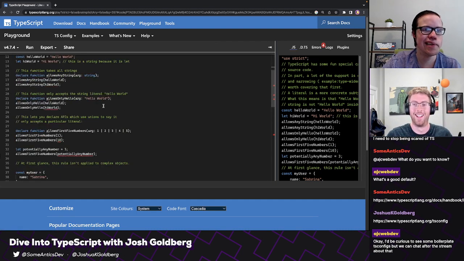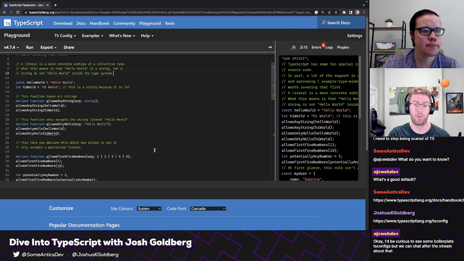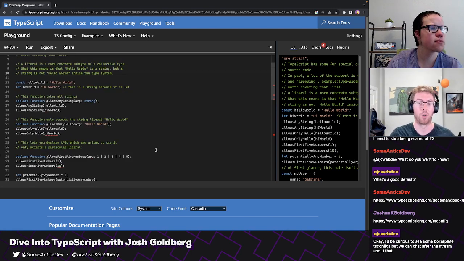Anyway, the reason why I wanted to bring you to this playground is because I want to show off a really cool TypeScript feature that most other traditional programming languages don't have, which is the difference between a primitive and a literal. A primitive is something like string or number. It's a basic built-in type. A literal is a literal example of those. Okay, so it's the difference between number and 5, or string and hello world? Exactly, yes. Okay.